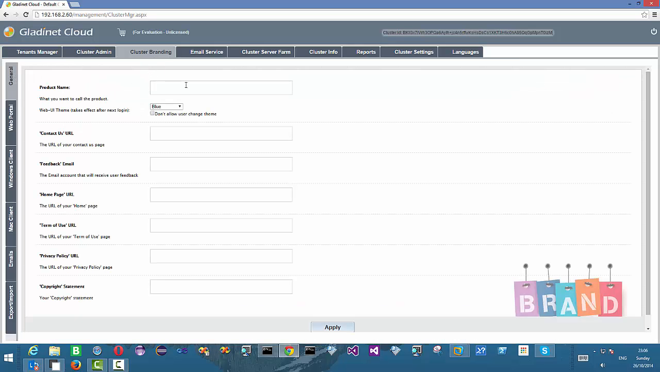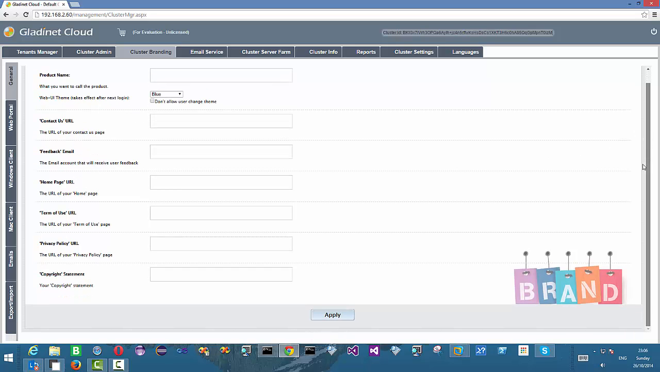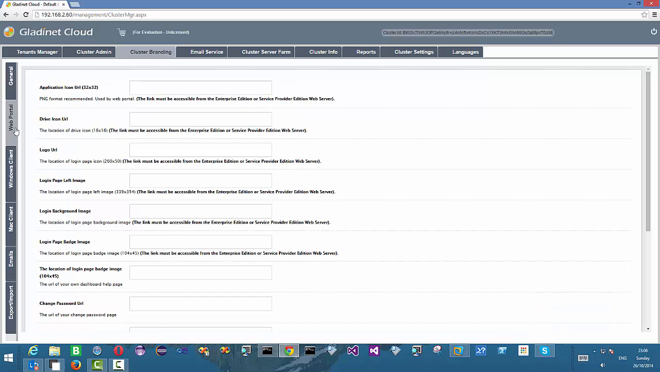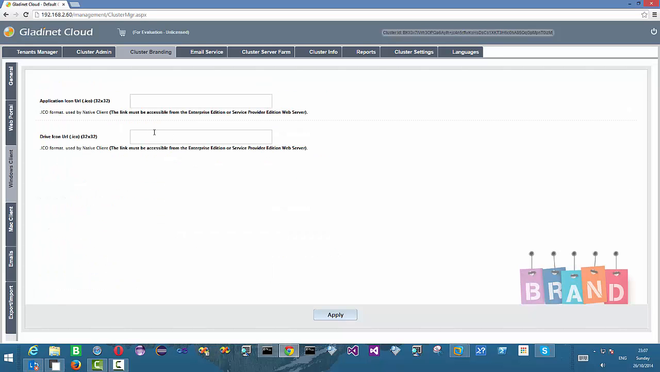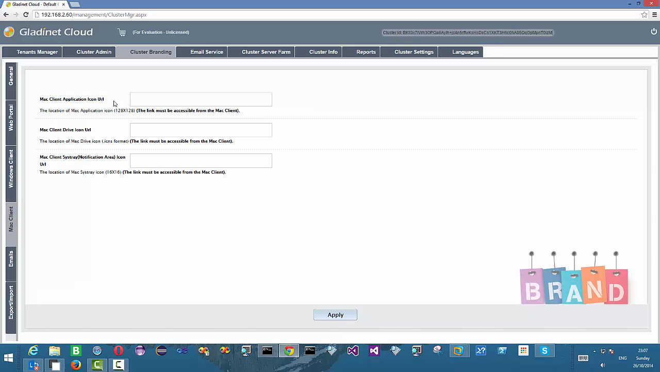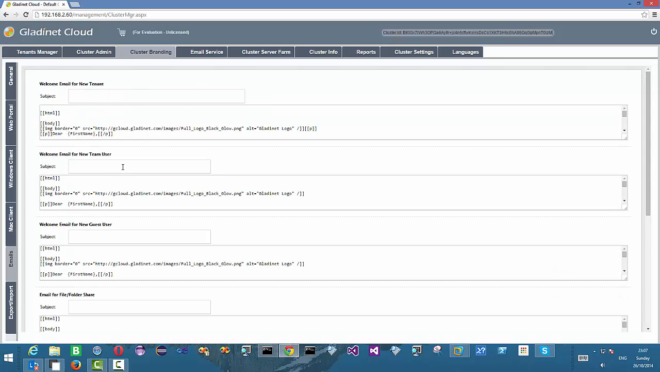The third page is the cluster branding, and the branding on the web portal is done by the branding settings here. You can define the product name, the icons used on the web portal, and the icons used for the Windows client. If you're using the full branding, you don't need to define the Windows and the Mac here. You can also customize the email.